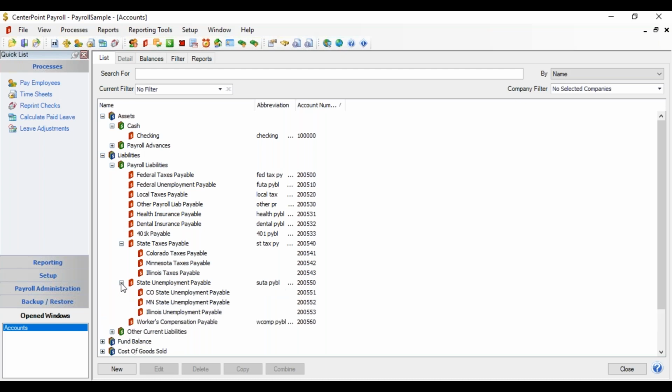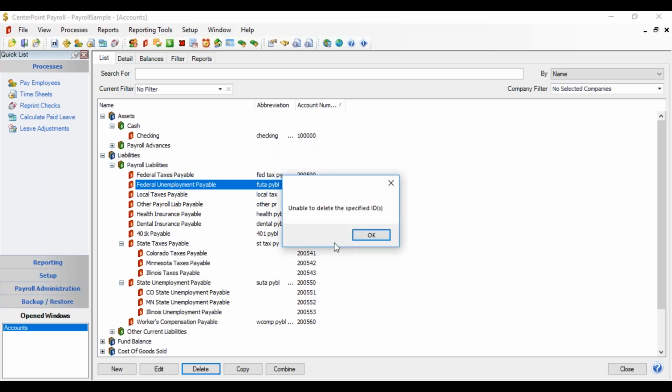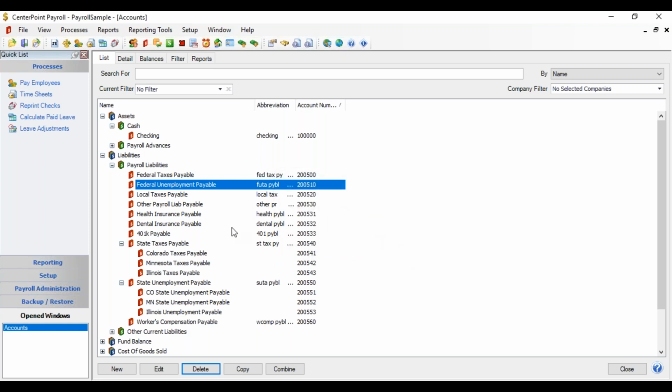And the same goes true under state unemployment. We have the state unemployment as a level 1, but then underneath it, 1 for each one of the different states. So just a way of maintaining your accounts. In your accounts, if you've just started payroll, you can delete any account that you don't need. It will not let you delete it if you've already used it. If you need to delete it, you can highlight the account and click delete, and it will come up with the message. And if it has not been used, it will go ahead and remove that account. But if it has been used, as it has been in the sample data, it would give you this message and wouldn't delete that account.